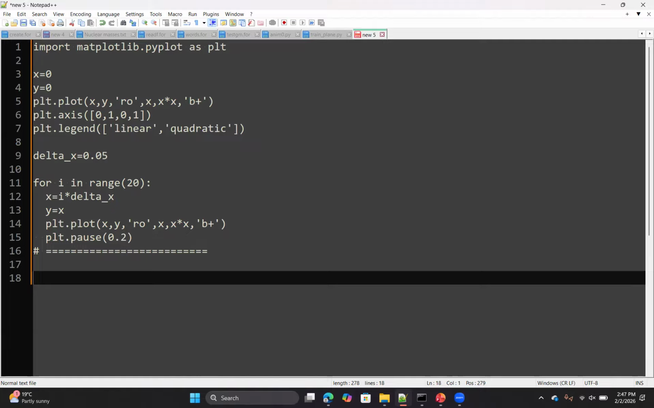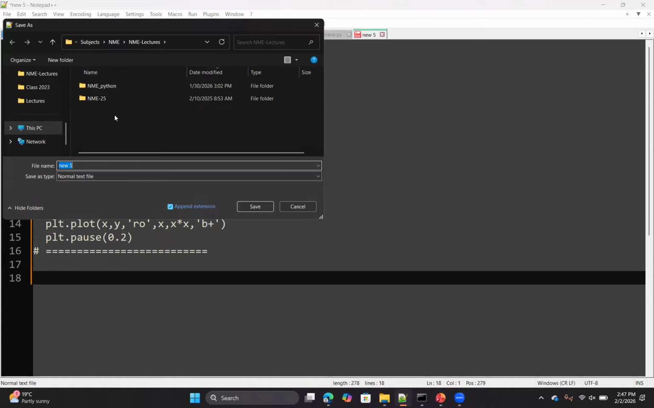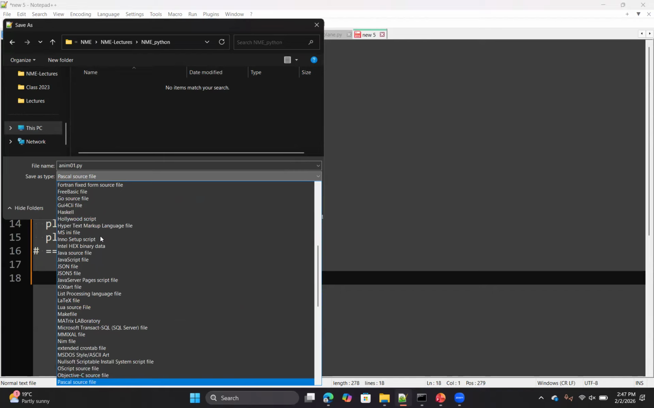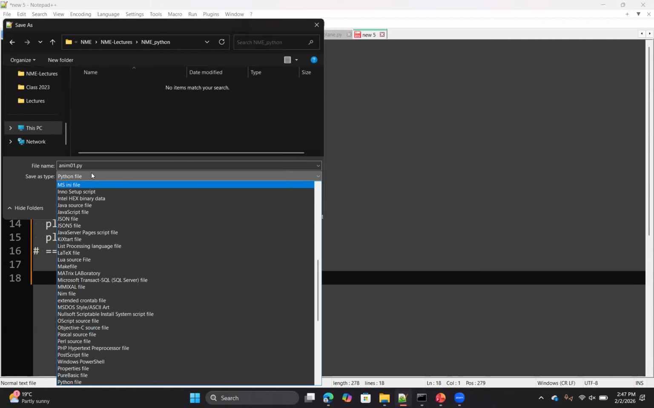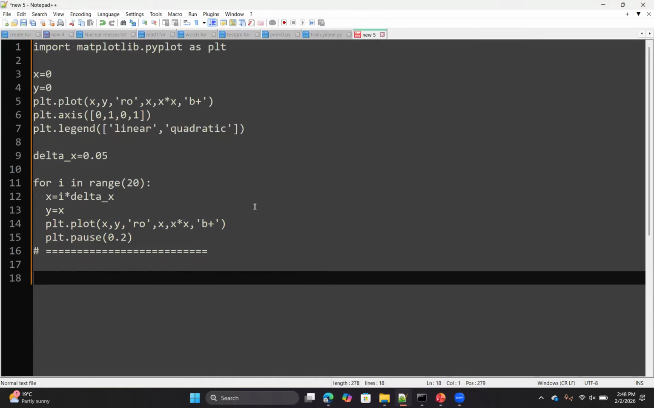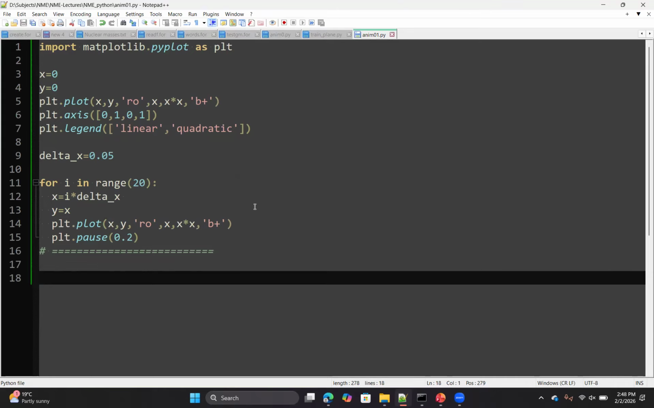So it's a Python file. I save that one in a directory, NME Python. Okay. So this is animation01.py, and this should be saved as a Python file. Yes, Python file. So there are a few Python files as well. So the moment I press the save button, the text coloring shows up.